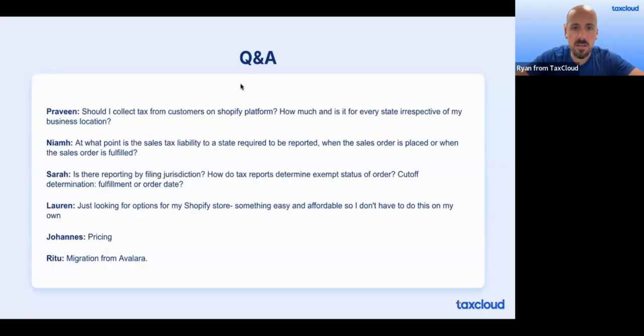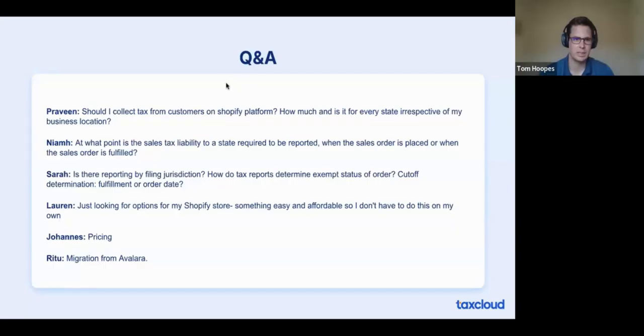Okay, let's see. Can you explain? I can take that first one. Sure. Yeah. Should I collect tax from customers on Shopify platform? So this is a little bit of a loaded question because it's going to depend on a bunch of different things. If you should be collecting tax, then you should be. I know that's kind of a silly answer, but there's a lot of stuff to look into. I believe Shopify, there might be, and Brian, maybe you know better, is there a marketplace aspect to Shopify?